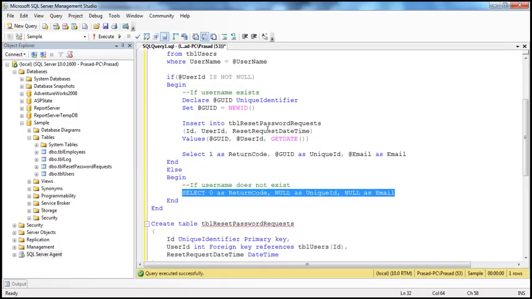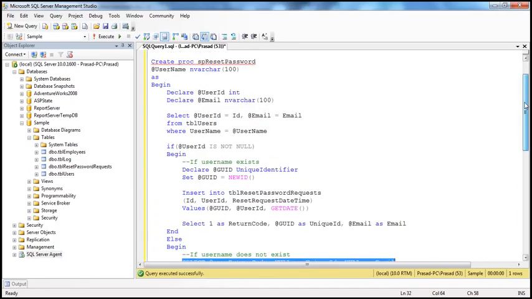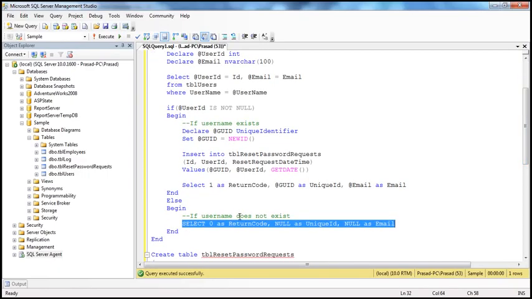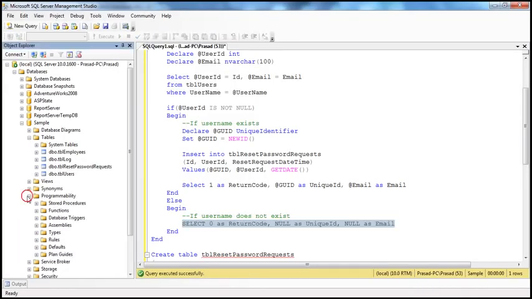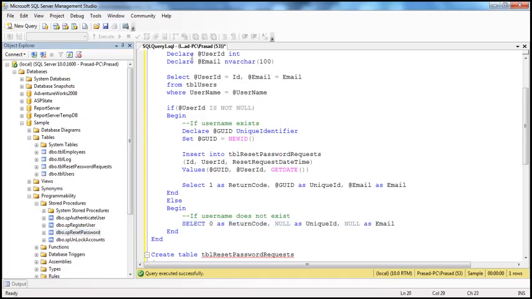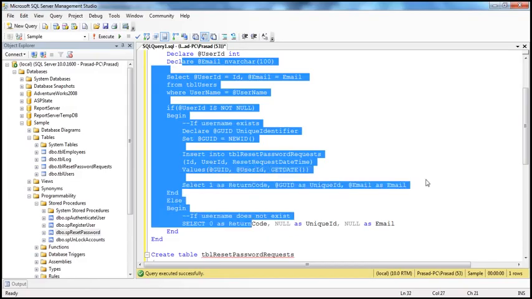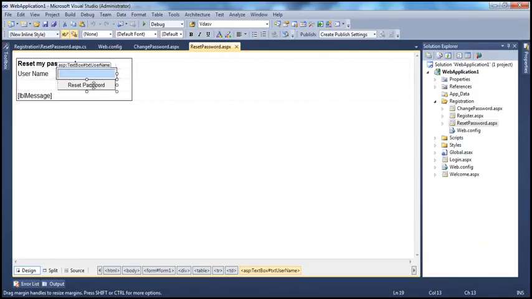Okay, so now we will go ahead and create the stored procedure, and then we will invoke the stored procedure from our .NET application. And based on what we get back from this stored procedure, we then either send an email after forming the reset password link. Otherwise, we'll display an error message saying that the username is not found. Okay, so I have already created the stored procedure here. So if I expand programmability and then stored procedures, you should see that SP reset password stored procedure. That's exactly the same stored procedure that we have here. Okay, now let's go ahead and invoke this on the reset password link button click event.